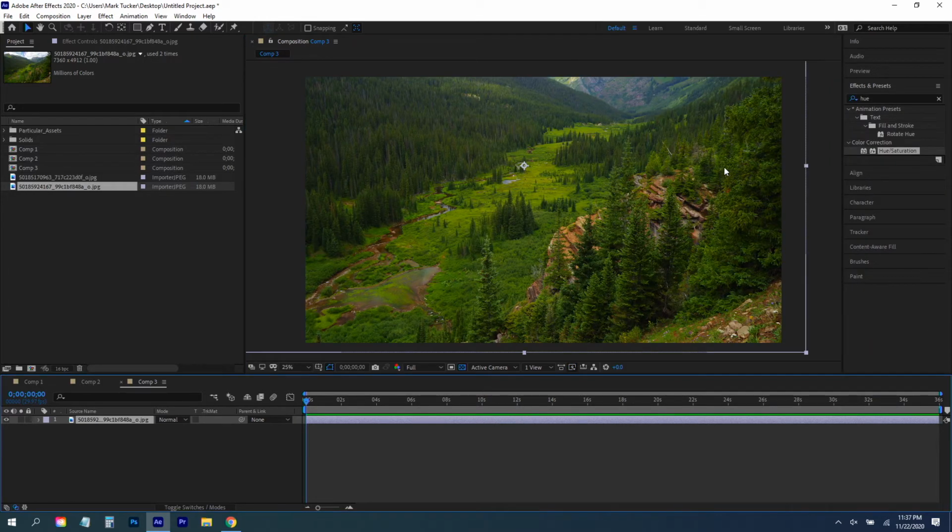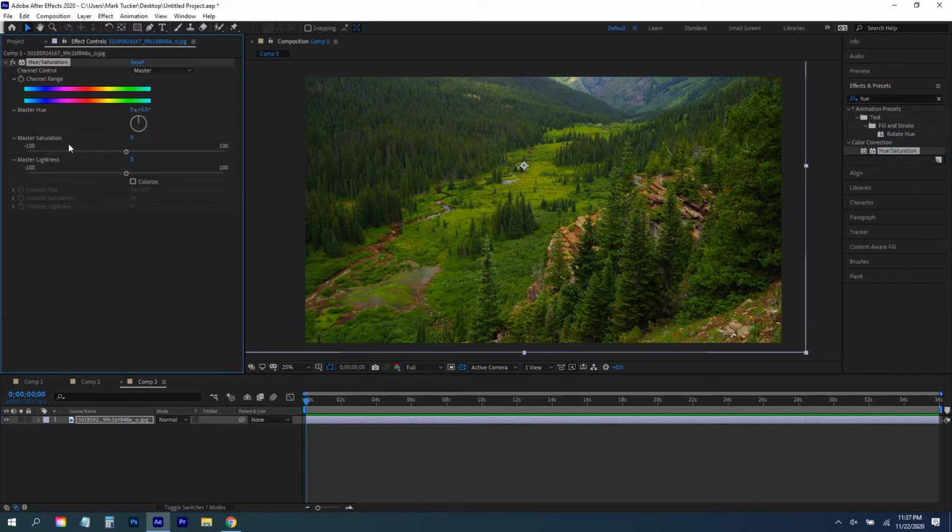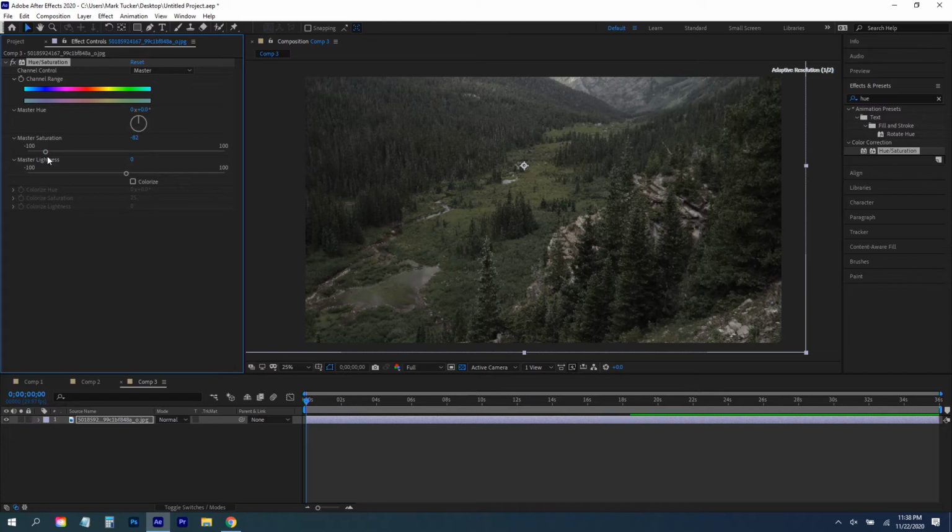Alright, so the first thing that we're going to do over in After Effects is we're going to drop on a hue and saturation. So let's go and drop that on there. And let's drop this down to about a -81 here. We're going to crank those colors way down. Alright, -82, that works fine.